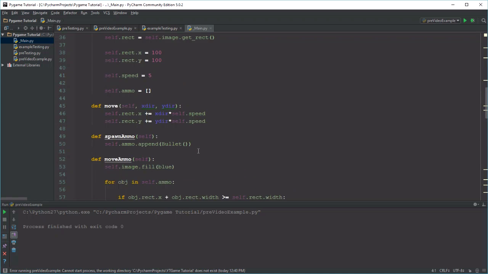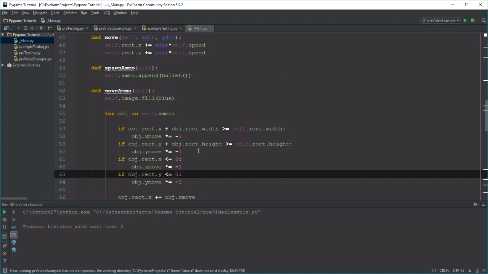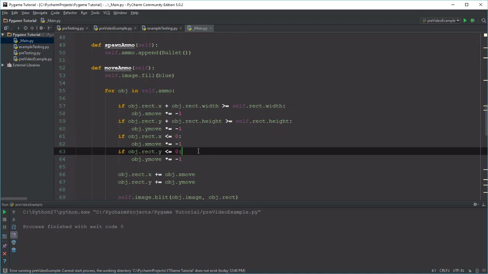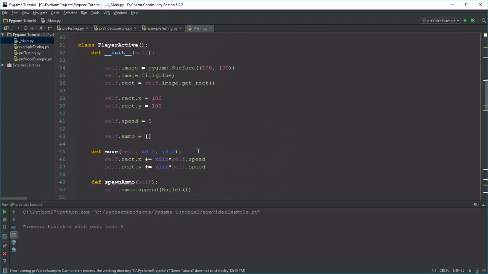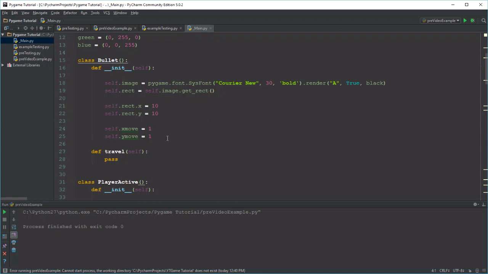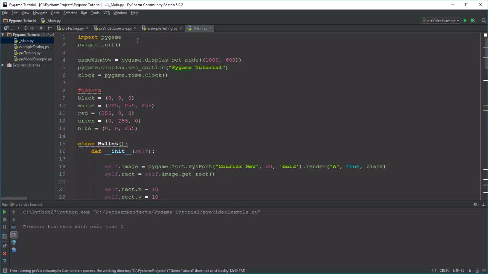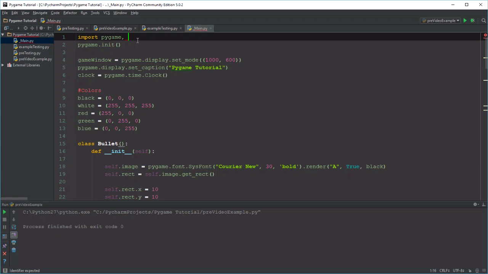So let's go back to where we do our move ammo. Oh, it's right here. No, we don't do move ammo. We go back to our bullet. That's how we get this. Actually, we go to the top. I'm really good at direction. So we need to import another thing. So I'm going to put a comma, and I'm going to import random.